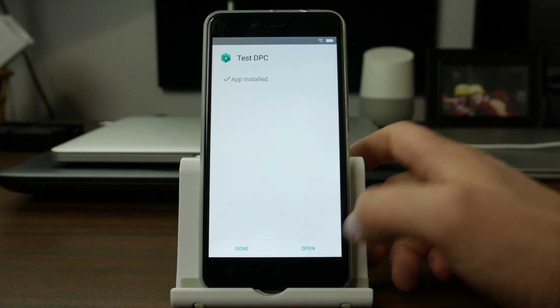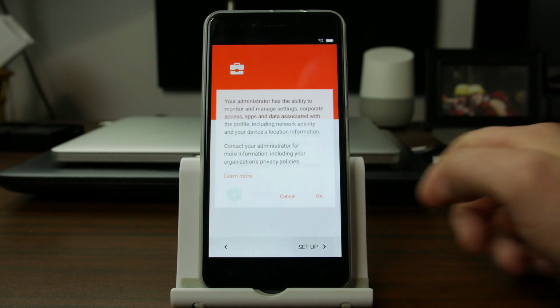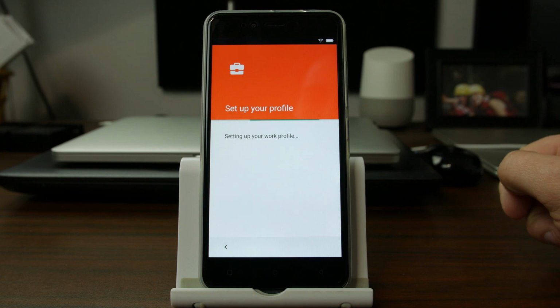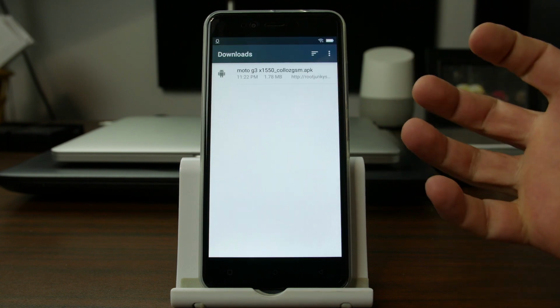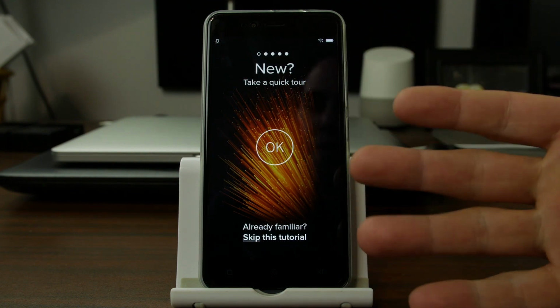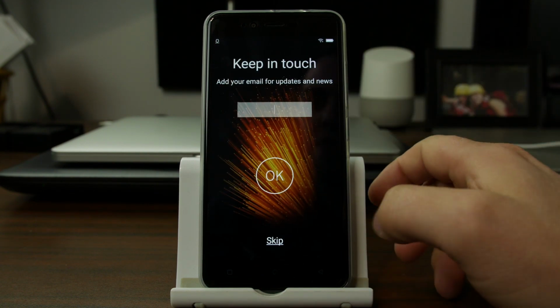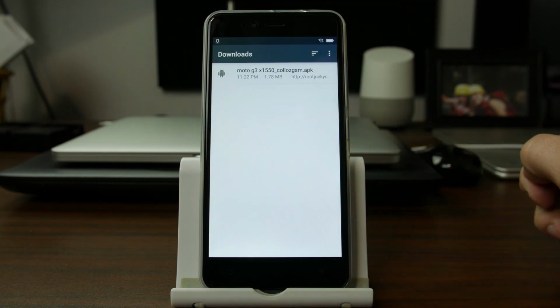So to do this, we're just going to hit open, and then you're just going to click setup, and then you're going to set up and hit OK. And this process is very simple. It may look a little bit varied, and there you go. You can see that your notification bar changed. This all just changed. We can skip the tutorial. We can skip this, and we can go ahead and swipe to unlock.